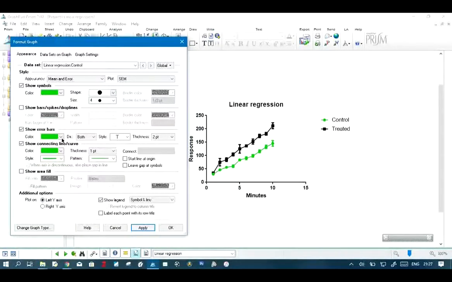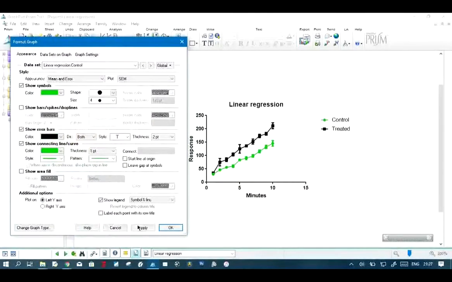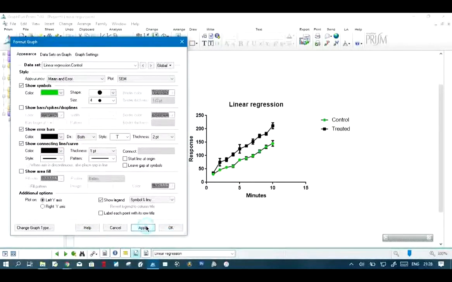I can change the color for just the error bars as well. And maybe if I want to keep the error bars black, I could do that and apply. So my error bars will be black, with the lines and the points being green. I could even change the color of the lines alone to perhaps black. Hit apply, and as you can see, now only the data points remain green.